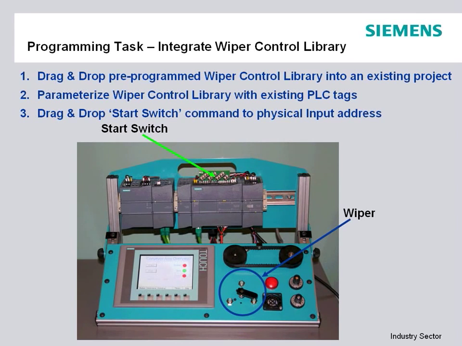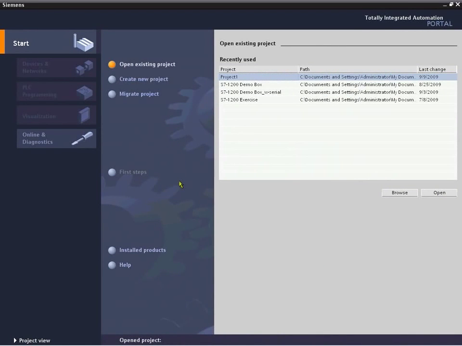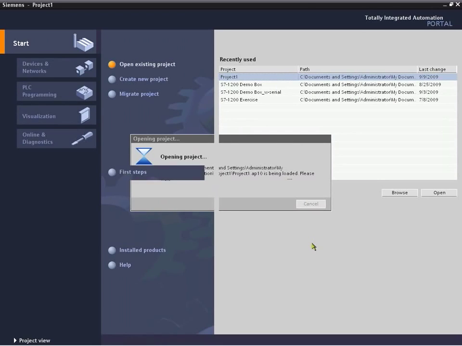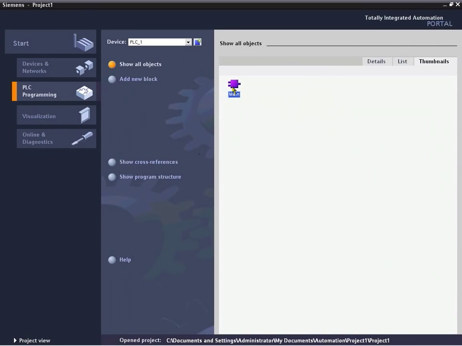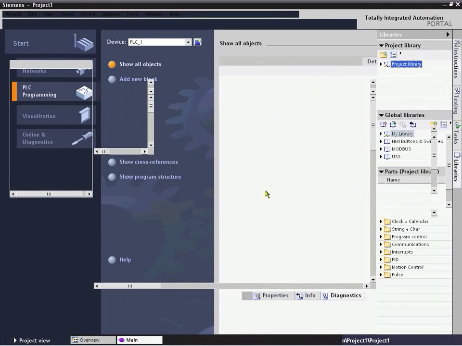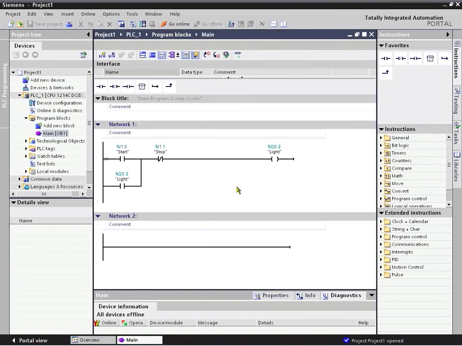We're going to drag and drop the start switch command signal to a physical input address without doing any other typing or knowing the syntax of the address. So to get started, we'll go into our portal view of the Step 7 basic programming software. We're going to open our previously programmed project from part 1 of this webinar series, and go into the main cyclic block. And those of you that watched part 1, we did our start-stop seal-in circuit on rung number 1, network 1.